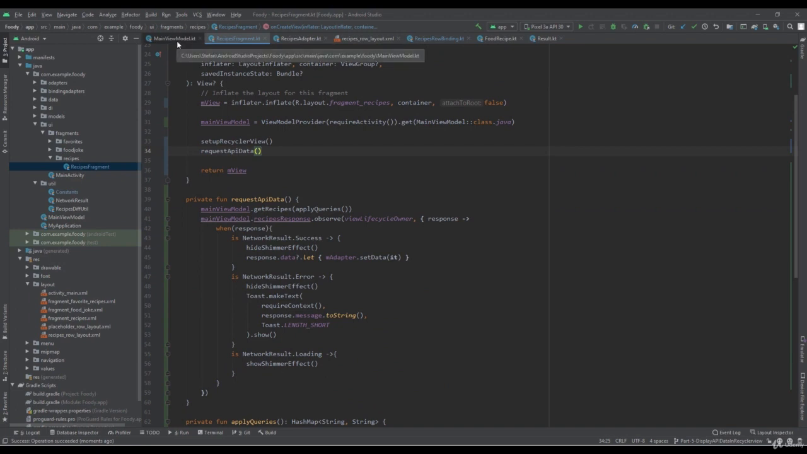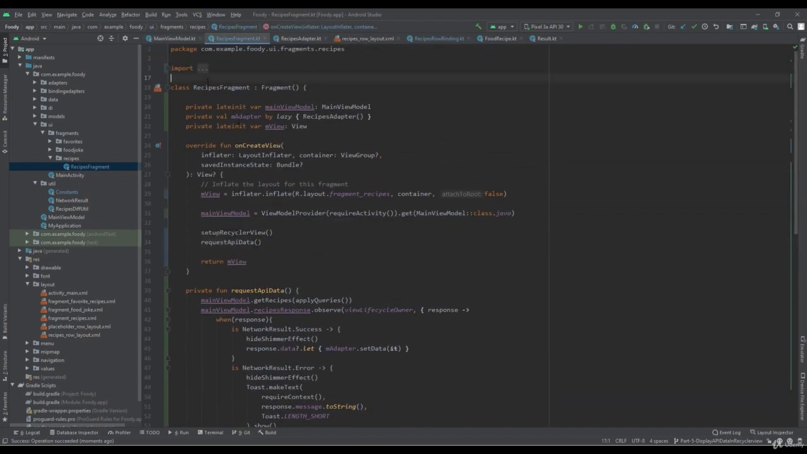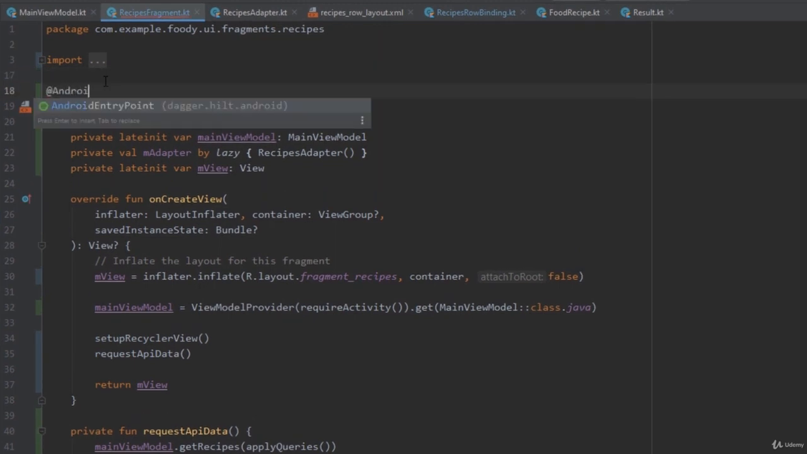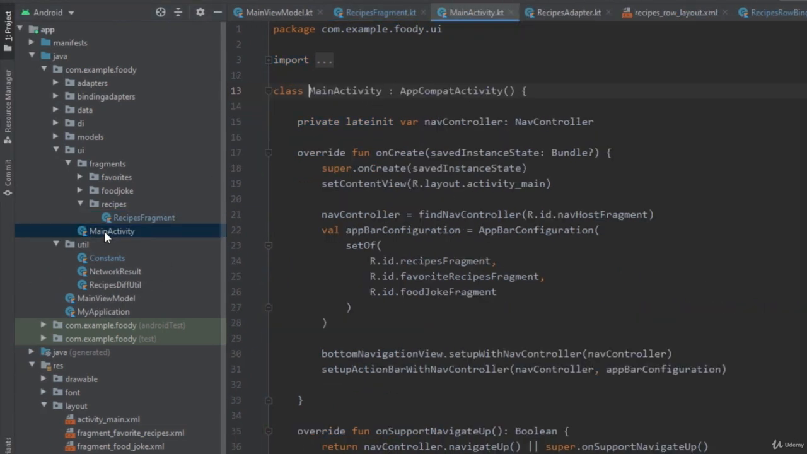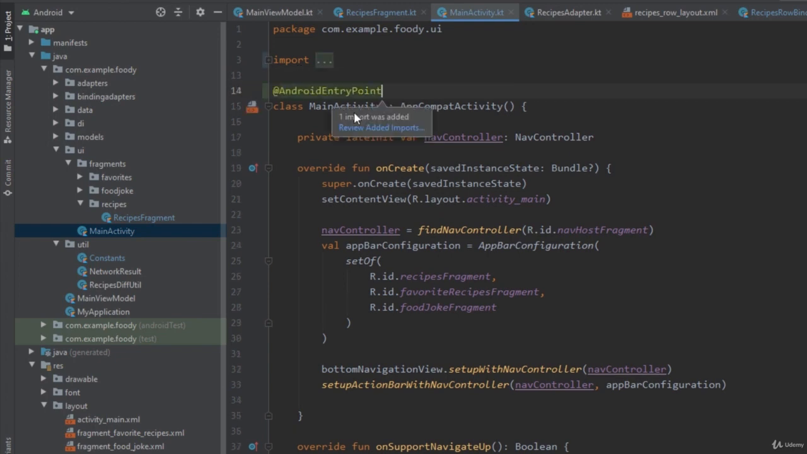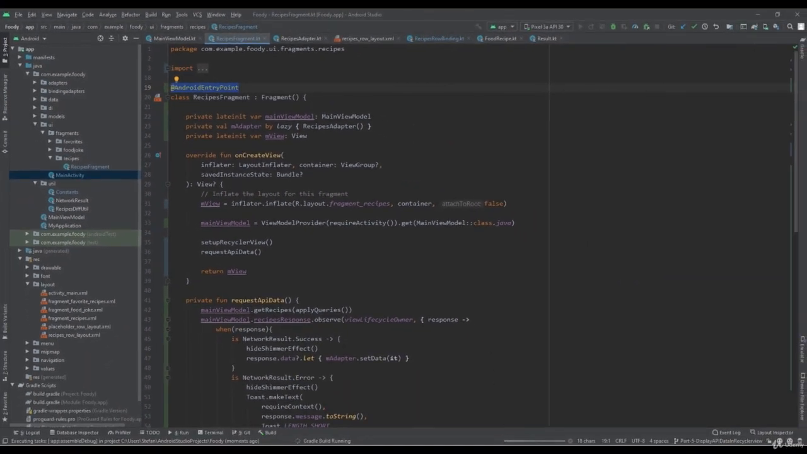When we open our MainViewModel, we will see that we are using this ViewModelInject. So basically we are injecting our repository here, and we forgot to add one thing. We need to annotate our recipes fragment with the AndroidEntryPoint annotation, and also we need to annotate our main activity with this same annotation, because main activity holds our recipes fragment. So let's open our main activity and add that annotation here as well. Now let's run the app and see what happens.